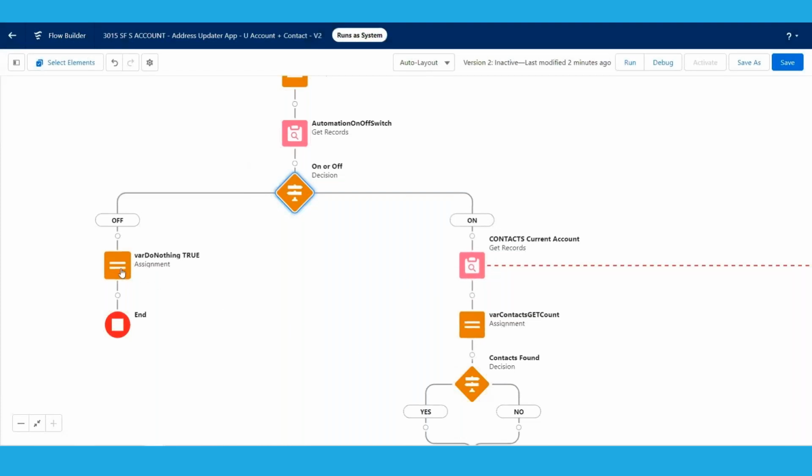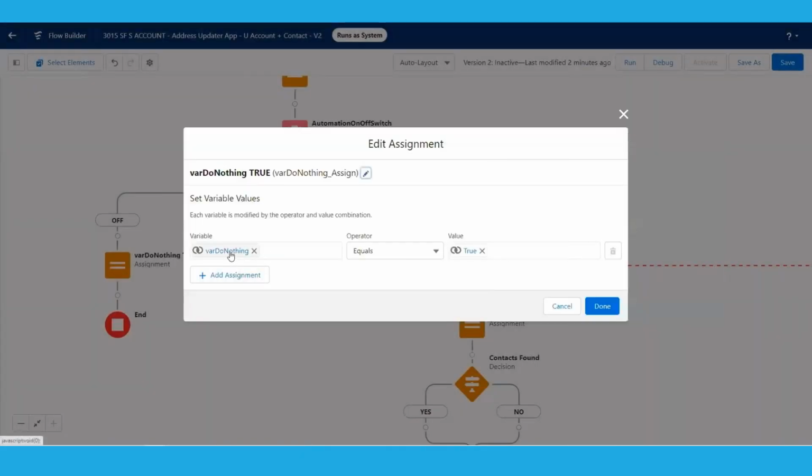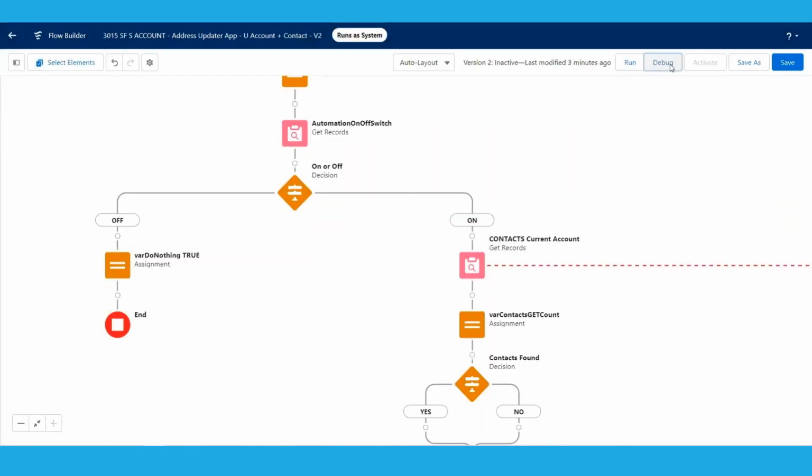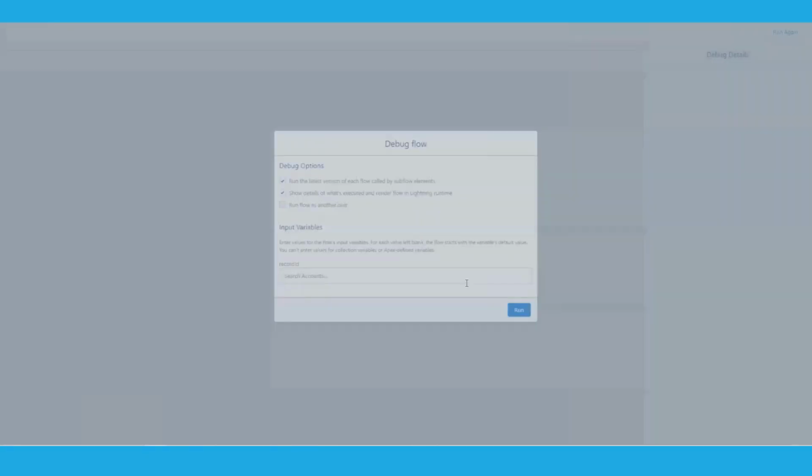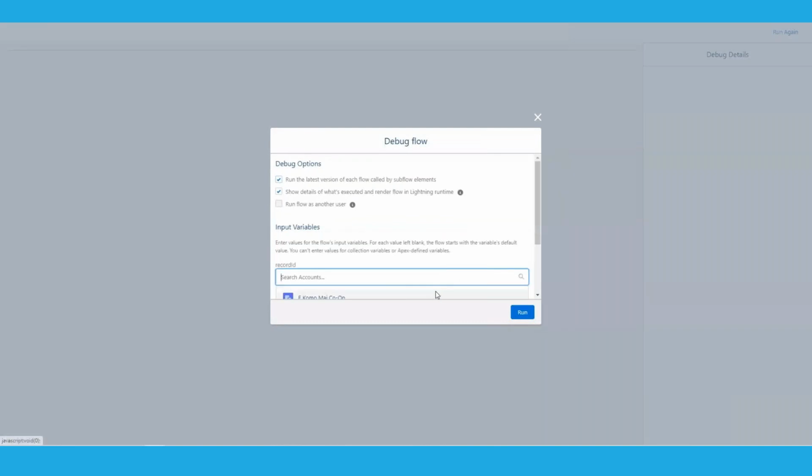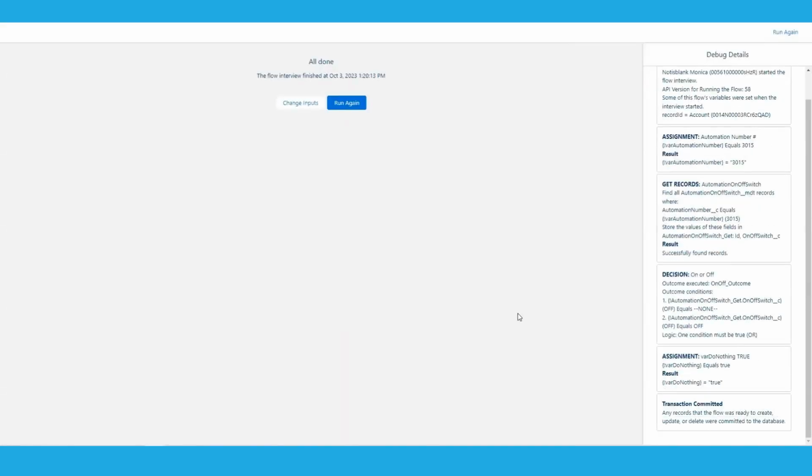One path is going to continue on with my flow. And this is something I do, I'm just sharing it with you. All of my flows have a little do nothing variable. It's a Boolean, a true/false. I love that variable because I can use it whenever I just want to debug something. And here we are. We've done a debug, and we have found out that this flow is off because it went to do nothing.